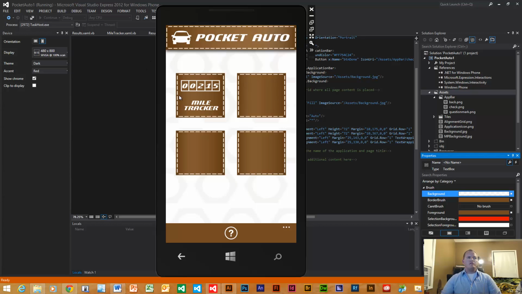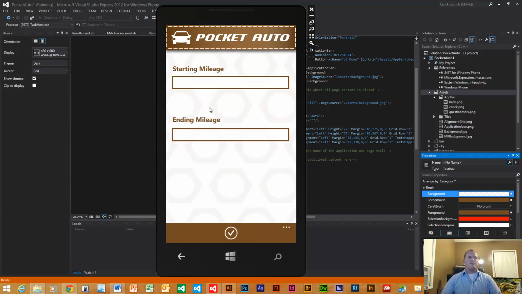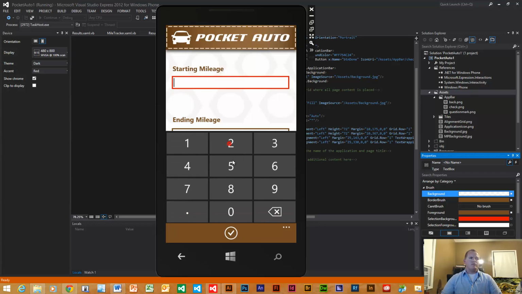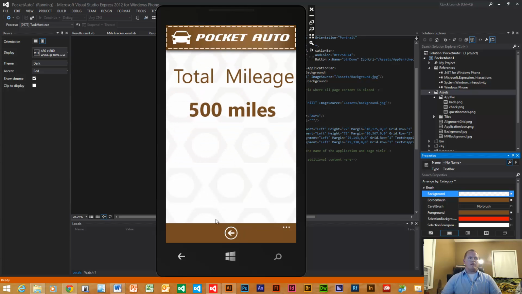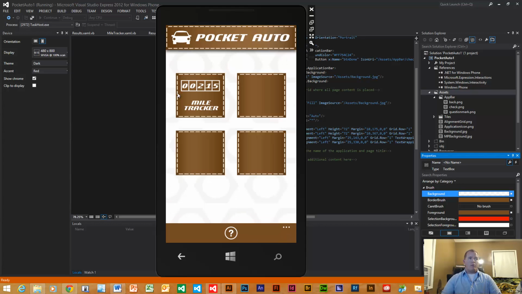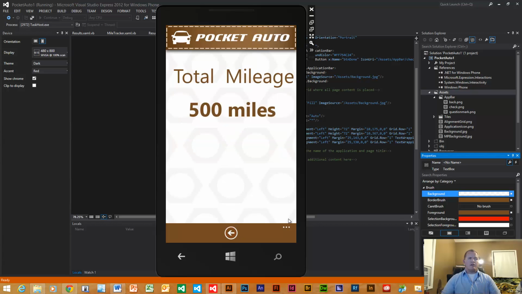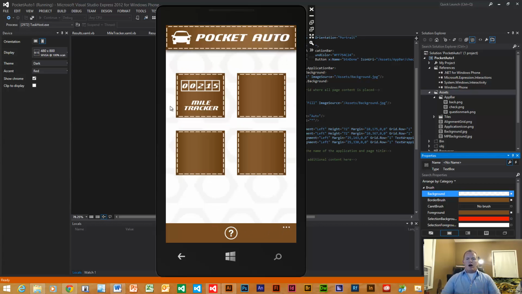Alright, we're on the home page. Let's go ahead and click on Mile Tracker. And starting mileage, we have 2,500 miles. Ending mileage, 3,000. And we're going to hit, just hit the check mark from there. There we go. 500 miles. And let's make sure our home button is working. So if you click over, you can see that we have home right there. And we're back on the home page, and we can go over everything again and again and again.